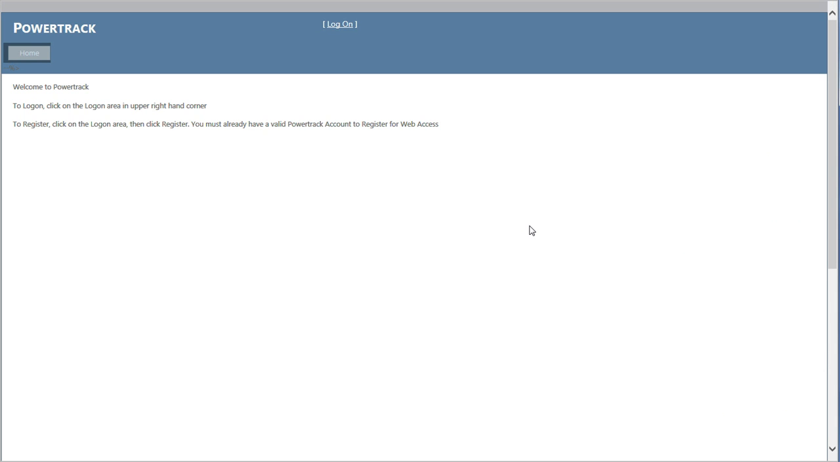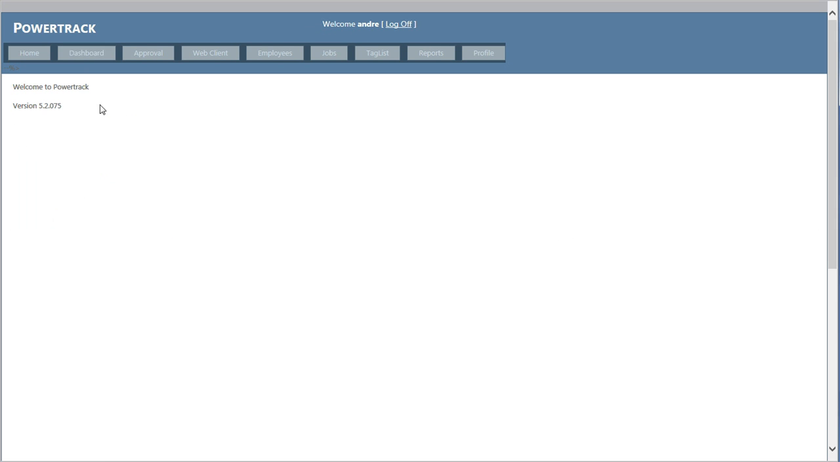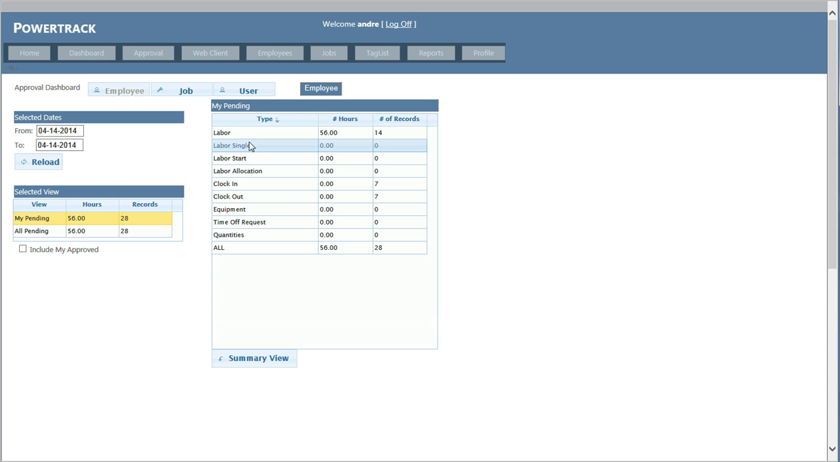Now let's begin taking a look at those in the PowerTrack web-based approval process. I'm going to log in, and we're going to log in as Andre. First thing that Andre is going to do is go to the dashboard. He's going to see he has labor records, clock-in records, and clock-out records to approve.